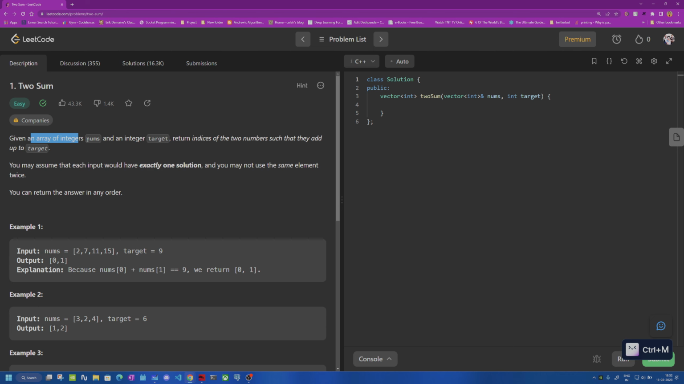So whatever input they give, there is always going to be one solution, and we may not use the same element twice. That means we cannot use three at the same index twice. That's really important information for us. With problem solving, always remember to not jump in immediately. Try to read the statement very carefully at first, because sometimes you miss really important details and start solving with a very different approach, and that ends up in nothing.